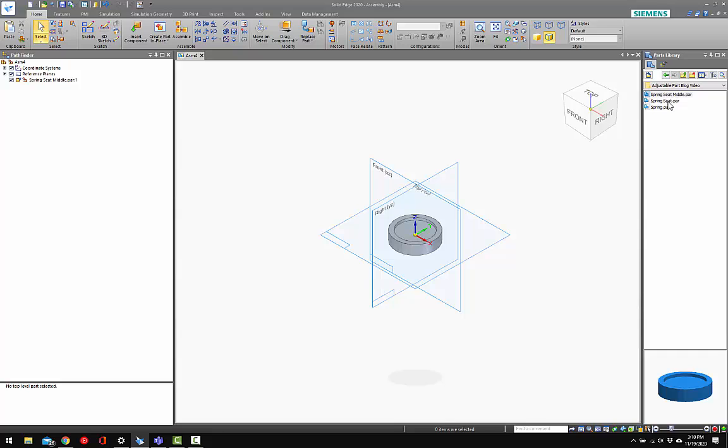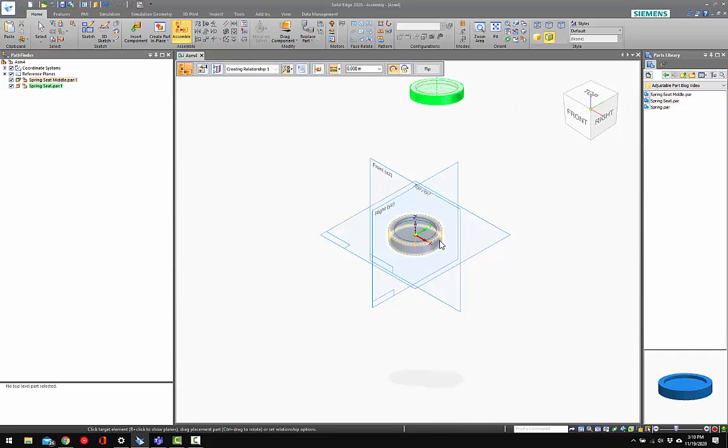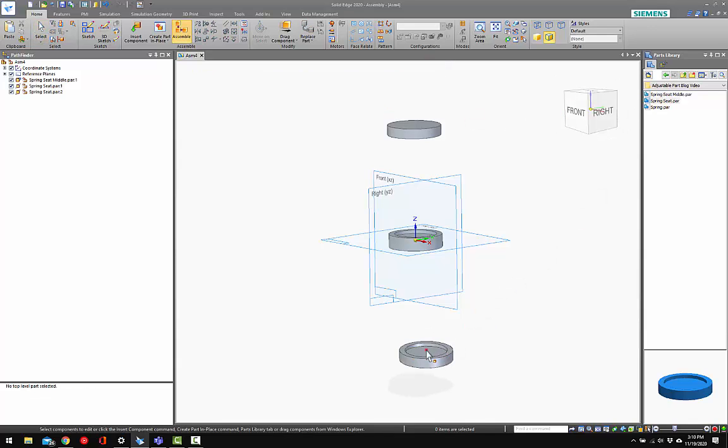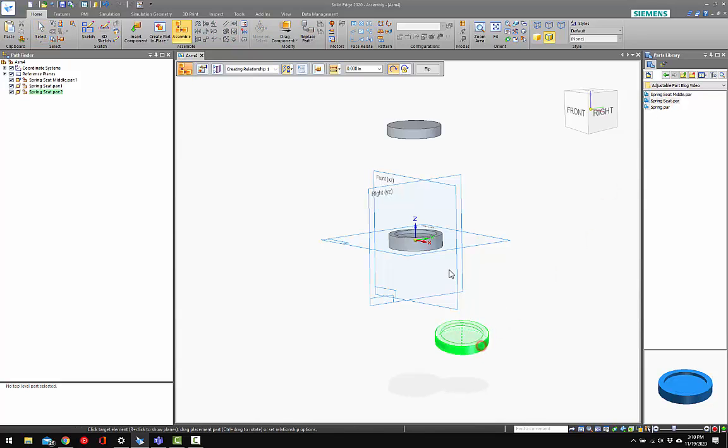Alright, then I want to bring in my spring seat. I'm going to concentrically lock that down. Alright, and let's flip it. Okay, and then I want to bring in another one. And like I said, I don't know how familiar you are with Solid Edge, but you can move this however you need to, and then drag it in, and it brings it in that orientation. Alright, and I want to do the same thing here. Let's lock the rotation. Alright, so now if I go to drag component, I have these in here.